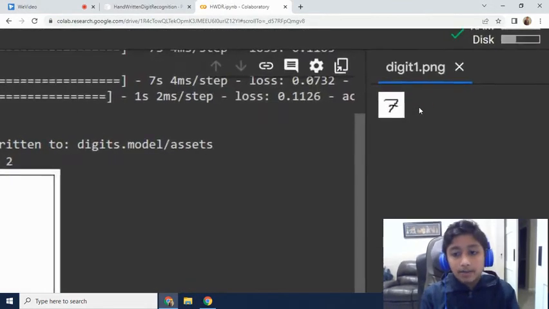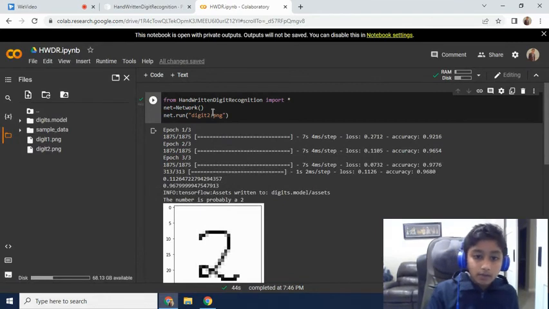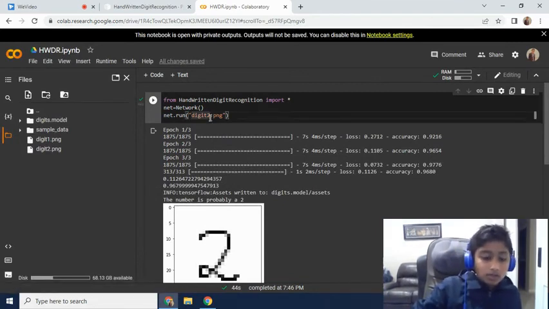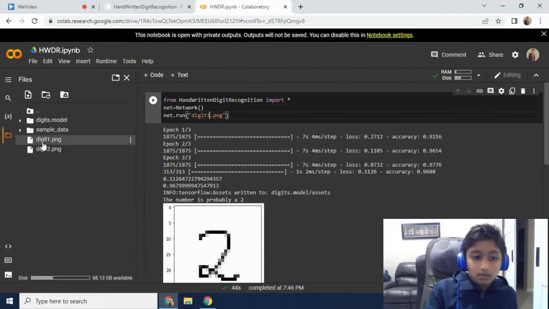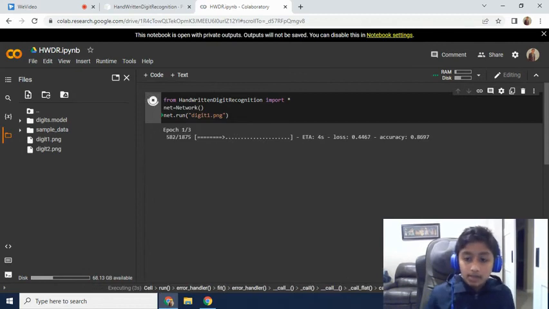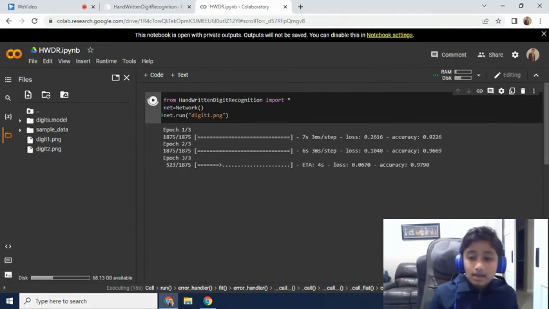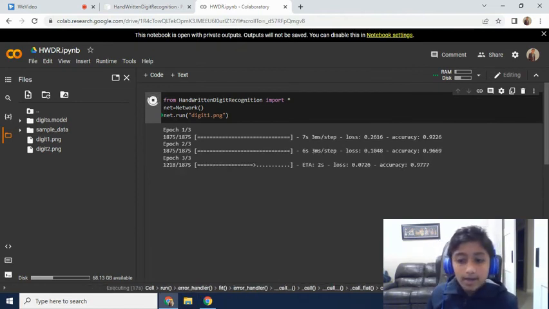So you can see it's a 7, but let's see if our network can predict that. So you just have to change this to digit1 because this is what the file name is. And now let's run this and see what happens. So what we kind of want to look at is this accuracy and see how it improves. So you can see I have a 92 here, and then we go to a 96, and then finally we're already at 97.